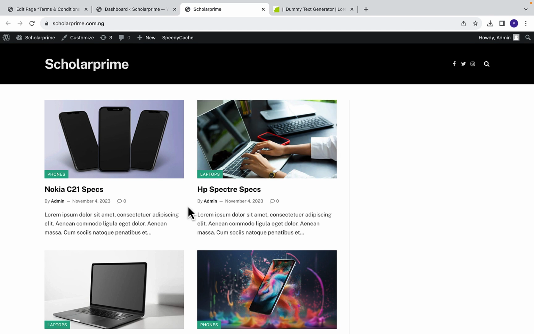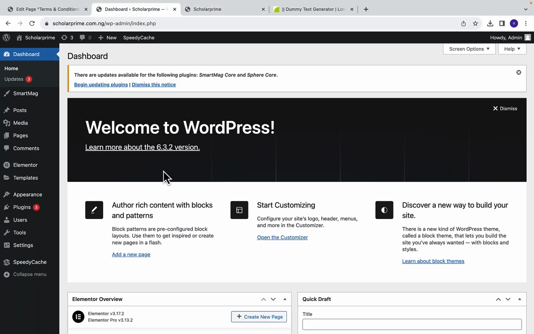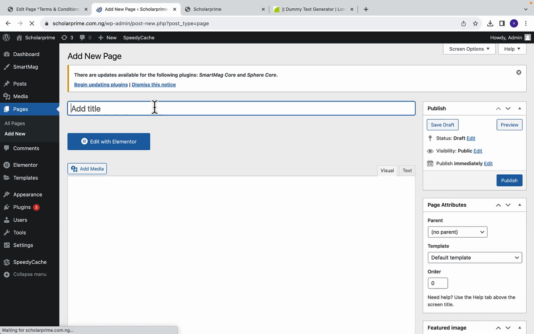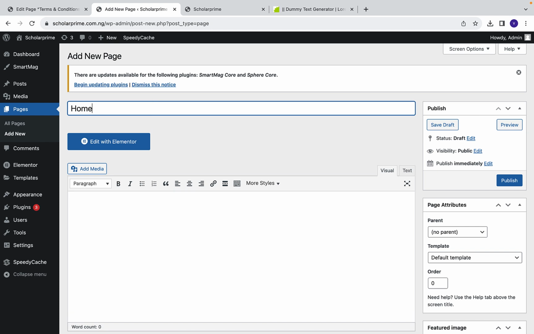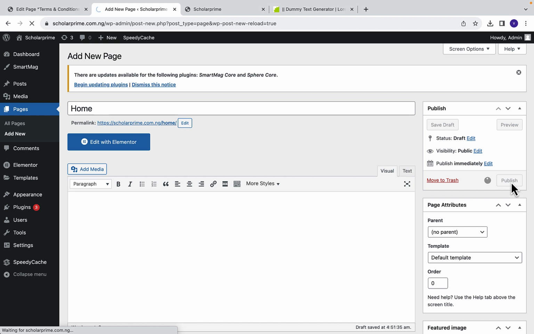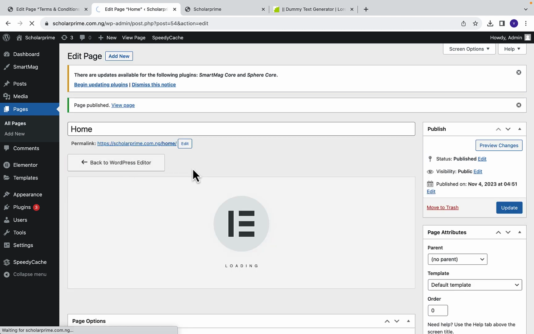So what we are going to do is that we are going to go back to our dashboard, the back end of our site. So we're going to come over here and click on Add New. So I'm going to add a new page and call this Home. I'm going to publish. I'm going to click this and edit with Elementor.